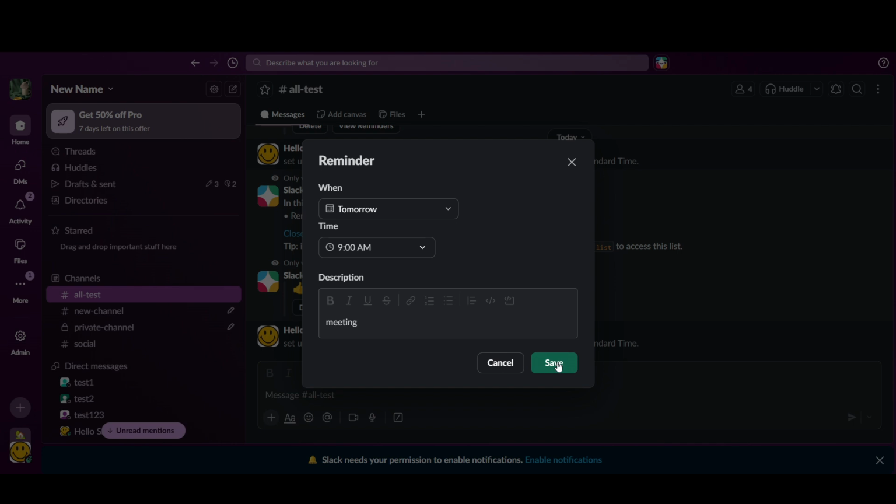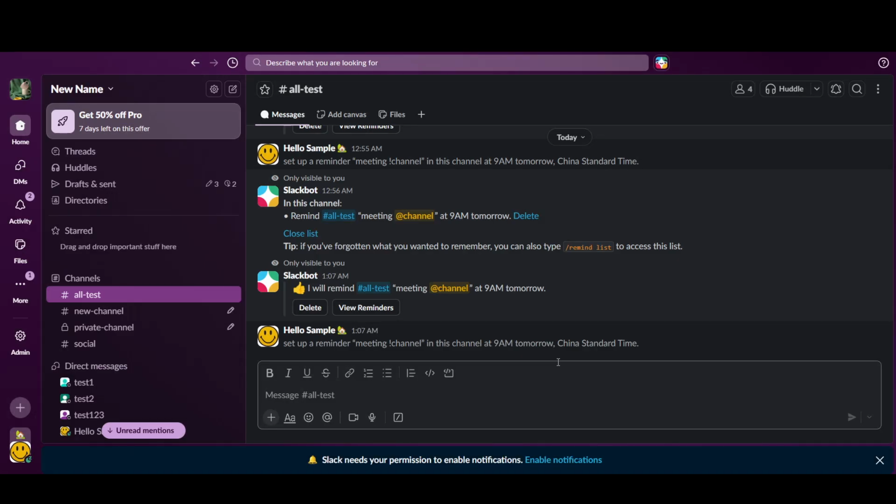Slack will create the reminder and show a confirmation so you know it's scheduled. You can return to view reminders anytime to review upcoming reminders or to confirm that the one you just created is in place. That's it.